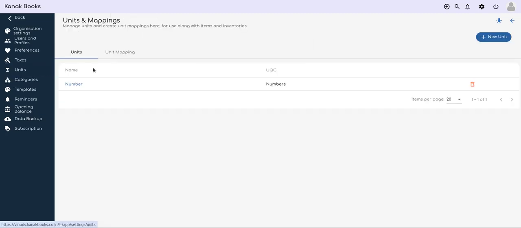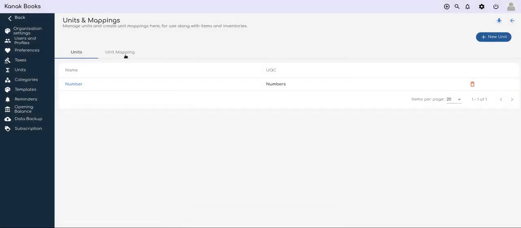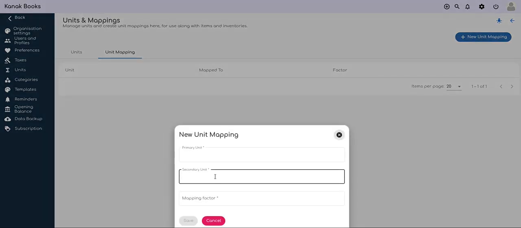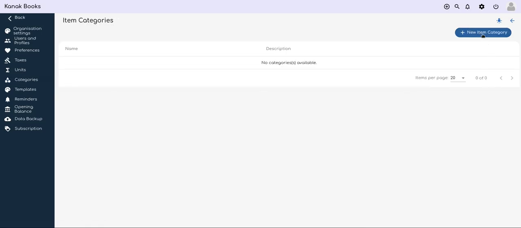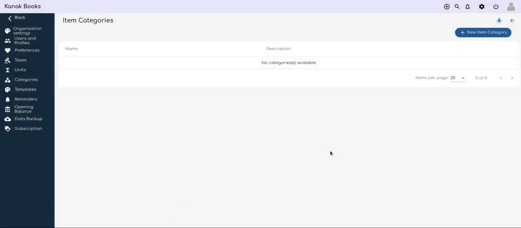Under the units, you can set up units which you use in your invoices. Also, you can create mapping between different units if you want to use multiple units for same item. If you want to create different categories for your products or services, you can create those under category section.